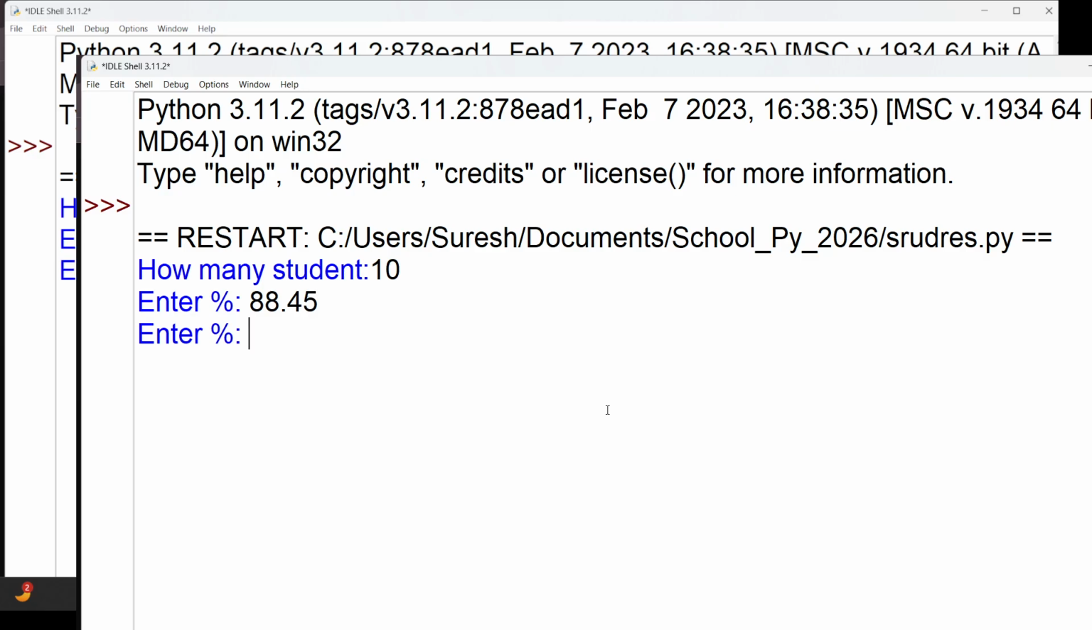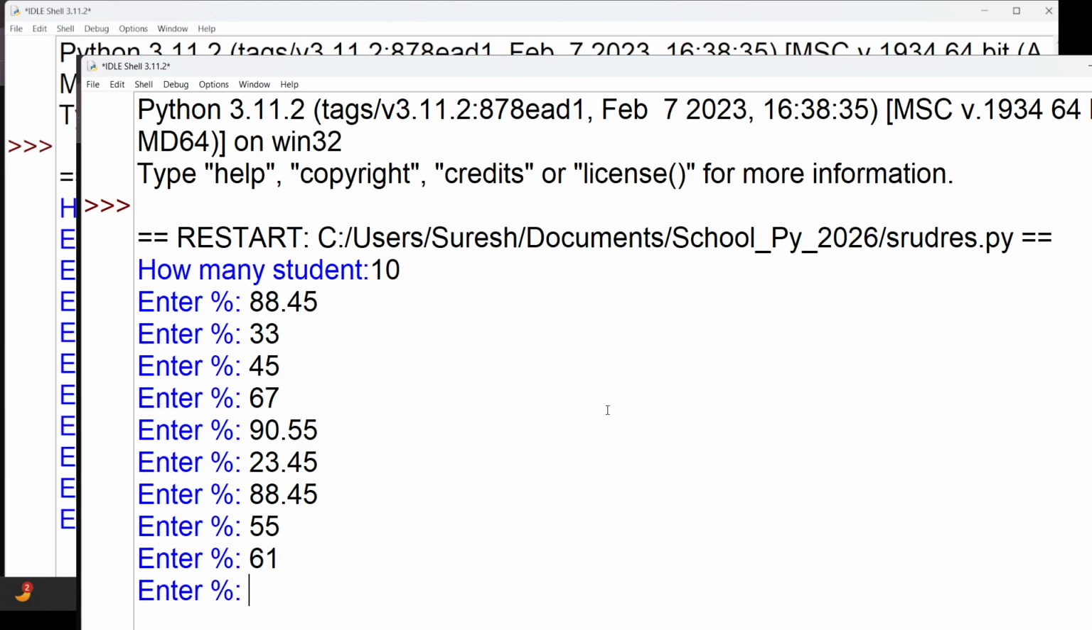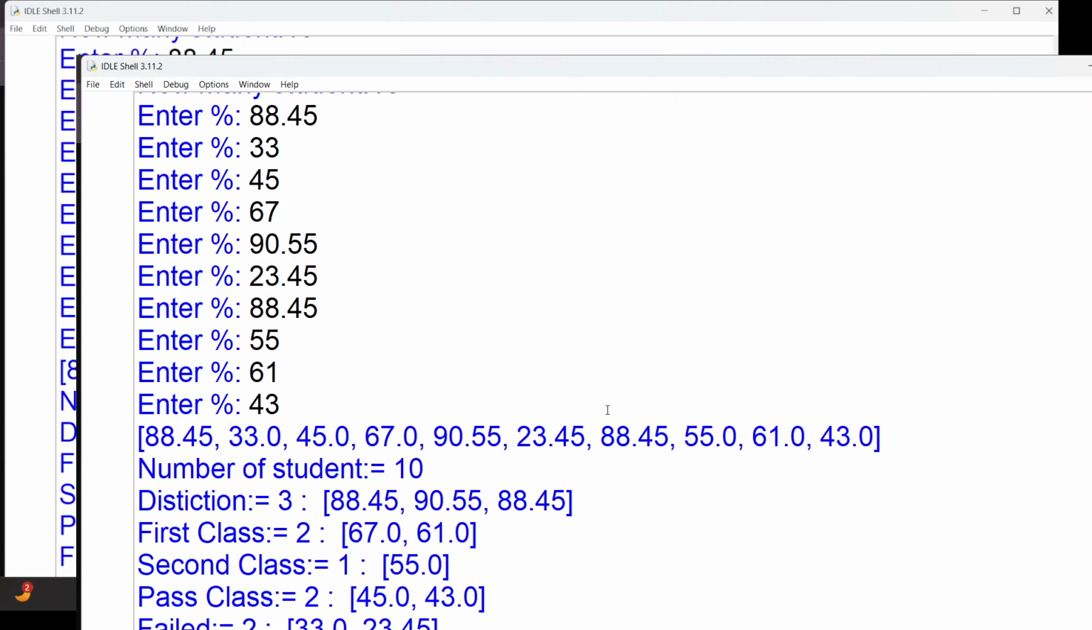88.23 or something, 45, 23%, 45%, 70%. Then 90.55, 23.44, 88.23. Then we have 55%, 61%, 43%. Perfect. So if you observe the result, the number of students is 10.